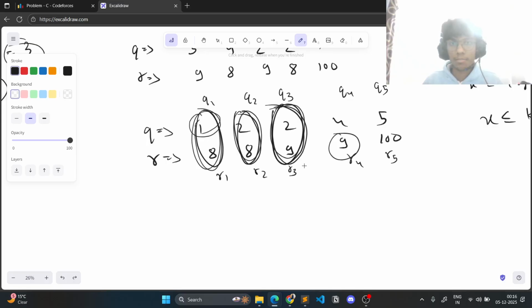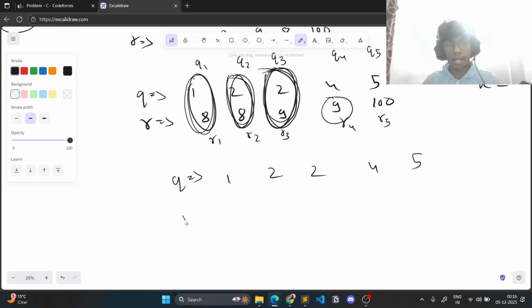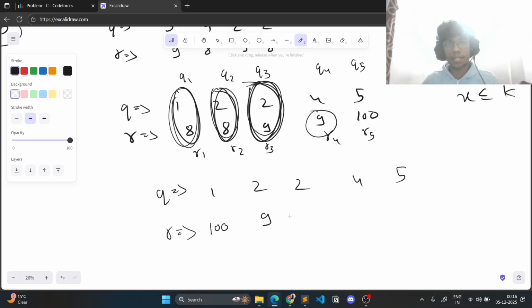That we take the maximum possible rj for any particular qi and group them together, and then check for the next one, right? So what I'll do is I'll not sort this r in ascending order, I'll actually sort it in descending order. So 1 2 2 4 5, this is our array q, and this is our array r, right? So I actually will sort this in descending order.